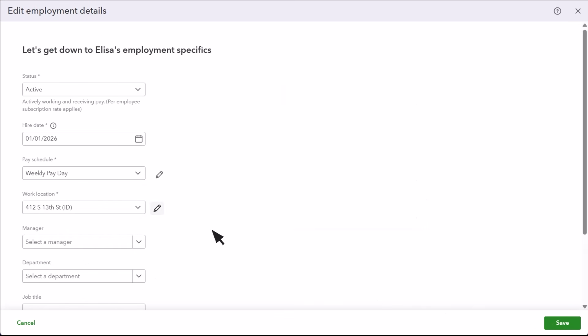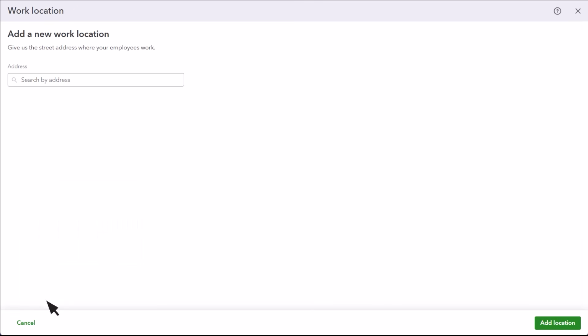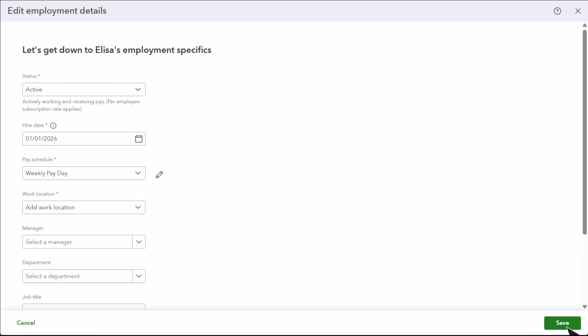Next, you'll need to add a work location. The work location is the physical address where your employee works. You'll see the address you gave us when you added your business details. If your employee is based out of a different location, add a new location. When you're finished, select Save.